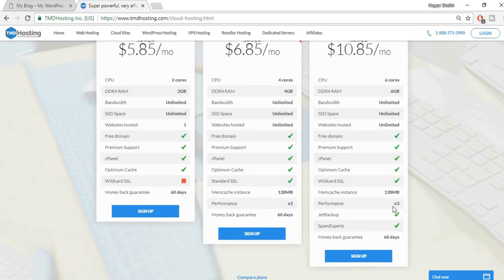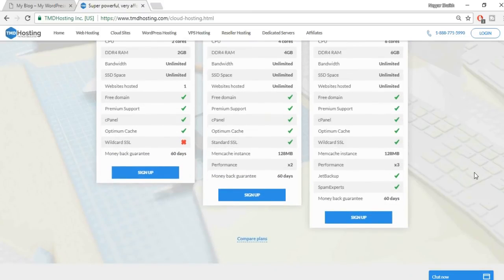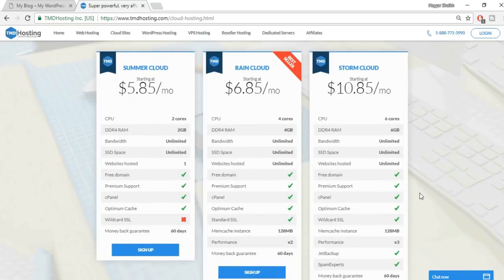You get 3 times more performance as compared to these two plans. So there are many different options. You get the spam experts option and so on, so you can make your own decision. I would recommend you to go with Rain Cloud or Storm Cloud. Don't go with Summer Cloud, because here you can host only one website. So if you want to create another website, you'll again have to purchase a web host. That is not a good idea. I would recommend you to go with Rain Cloud or Storm Cloud according to your budget.